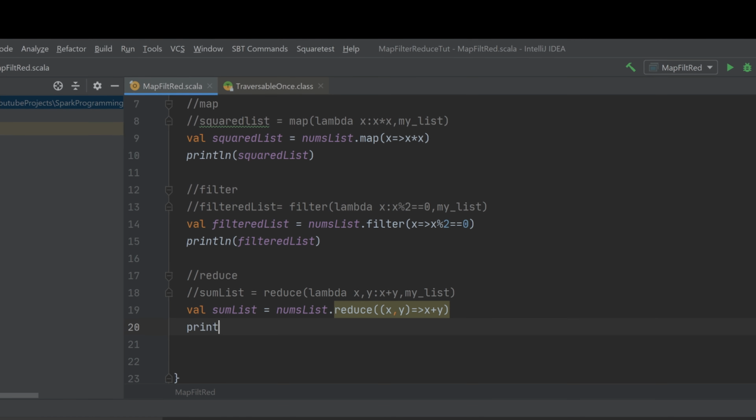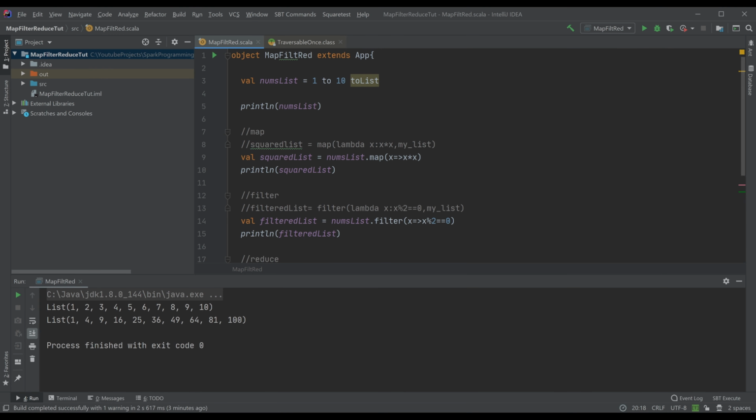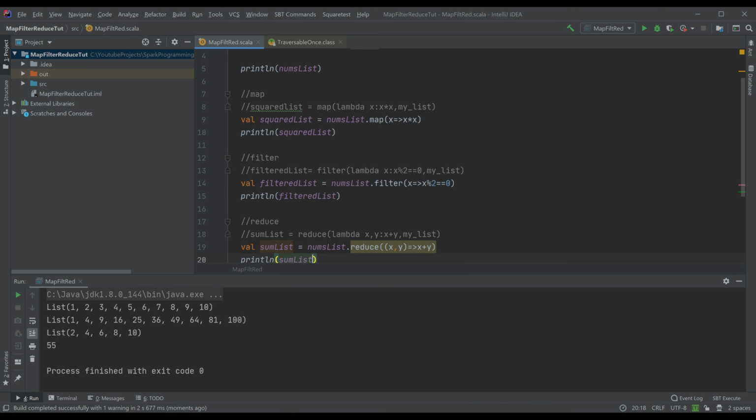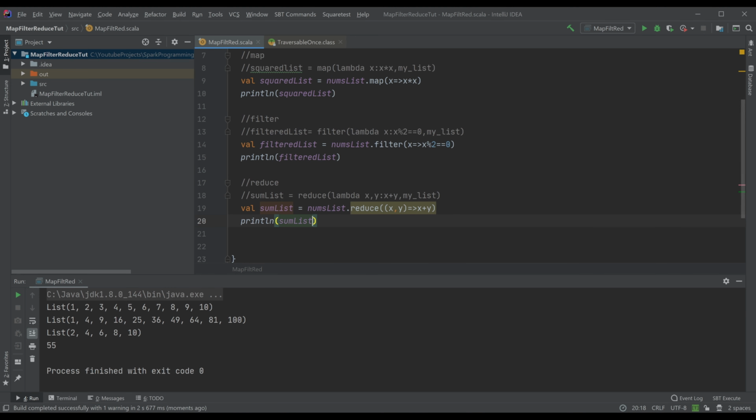We go to println. We'll see how it goes. Perfect. So all of these things are printed. So we've seen the basics of map, filter, and reduce, which are going to be the key constructs when you're using Apache Spark or any language along with the functional aspects of Python and Scala.